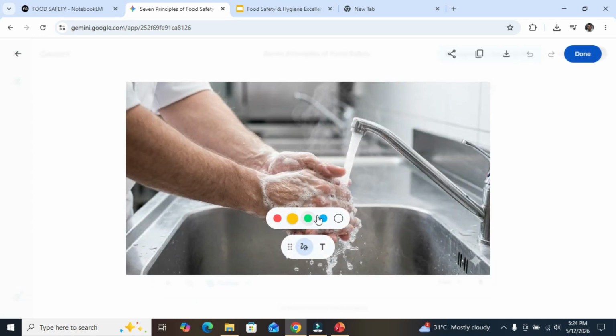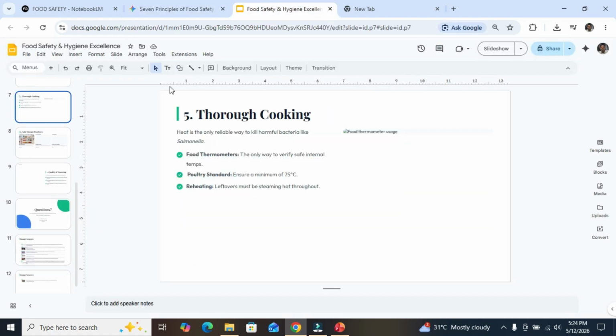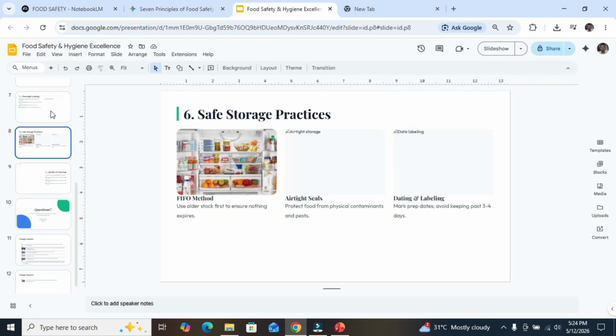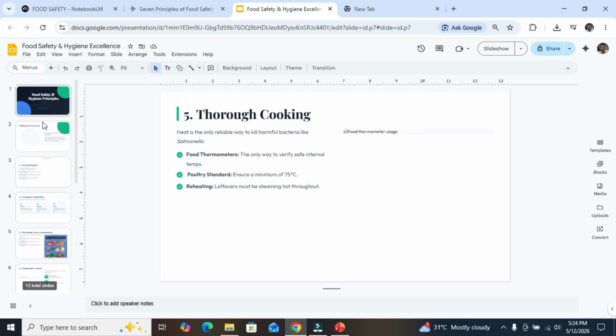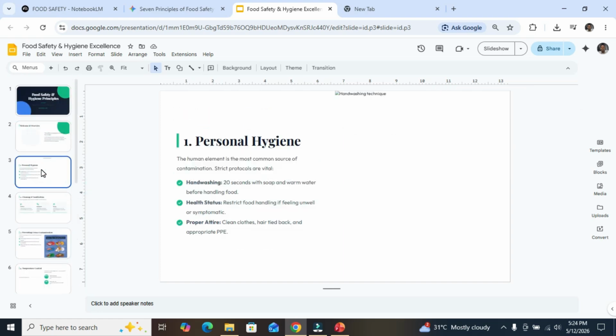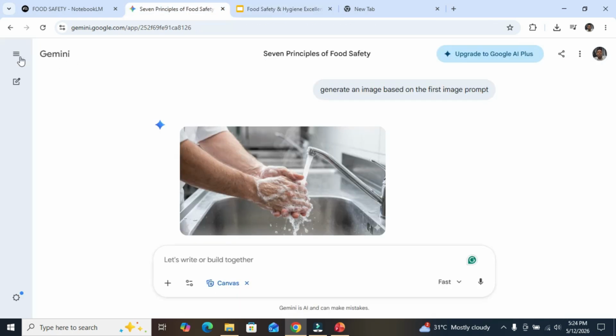This is it. The first principle talks about personal hygiene.